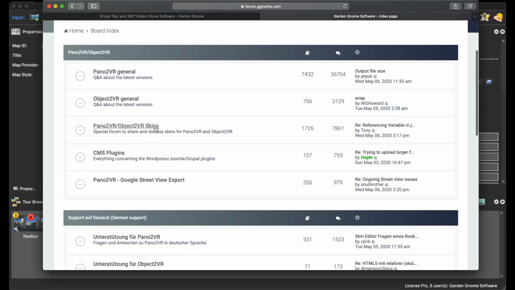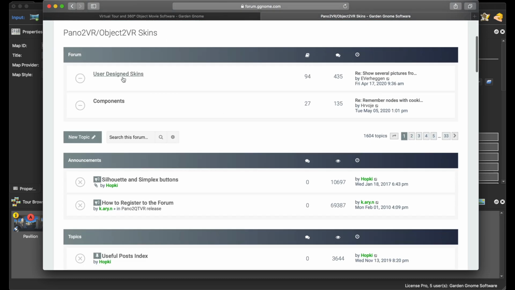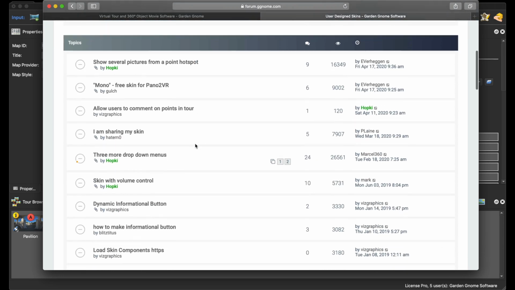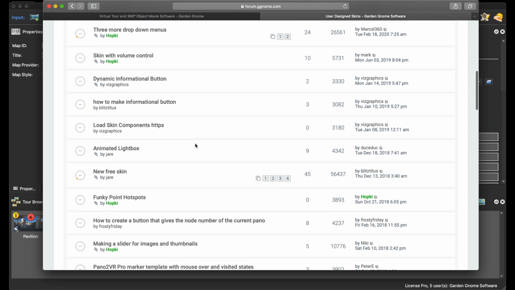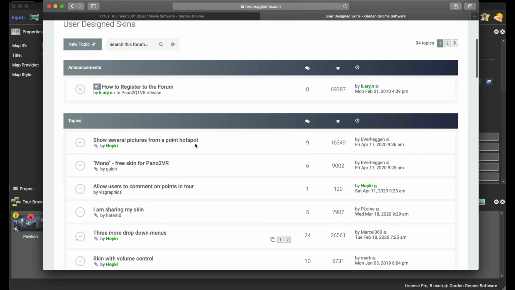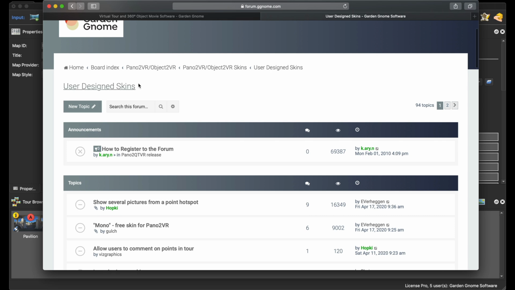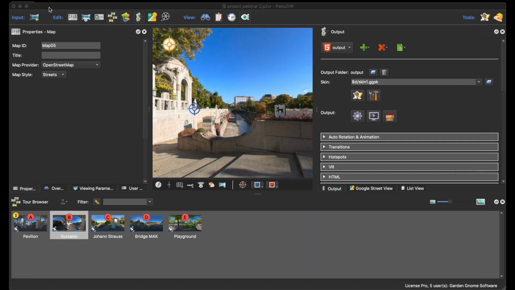If we go to skins, we have user design skins. And here, people post these up for free to download for everybody to use. So there's a whole resource here for user design skins in the forum. There you go. Sorry, I just wanted to say that. Yeah, thanks for pointing that out.